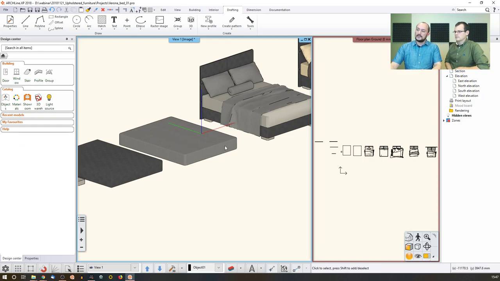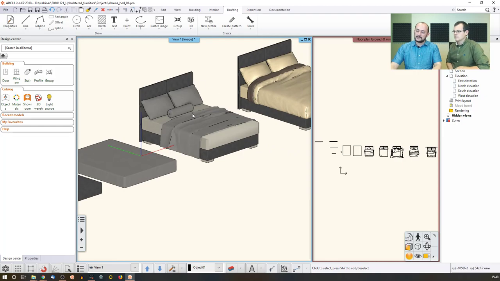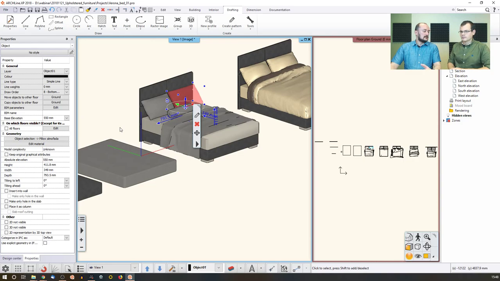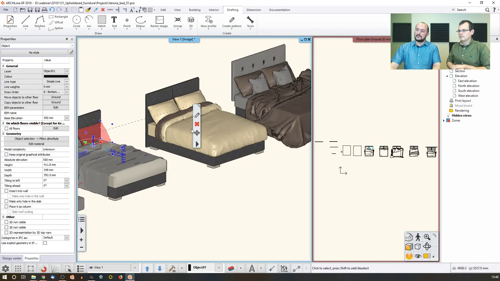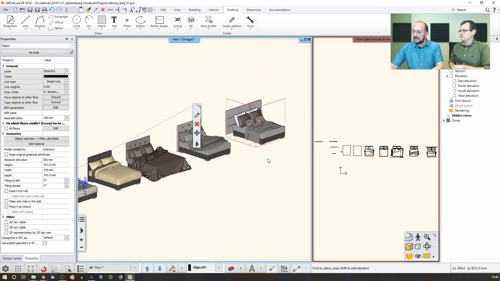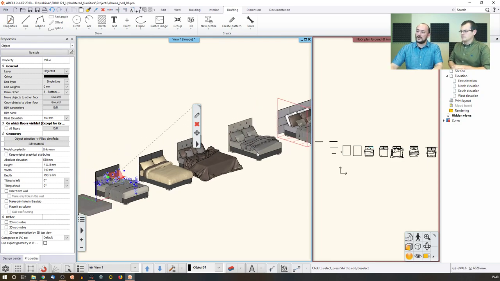So this way you can combine something like this. Until you combine them as one object, you will have to select them one by one, not forgetting the rest. But later you can combine them as one single object and save it into the library as a bed with a large headrest or headboard, the same one with a different color, so multiple versions of options. That's very handy.